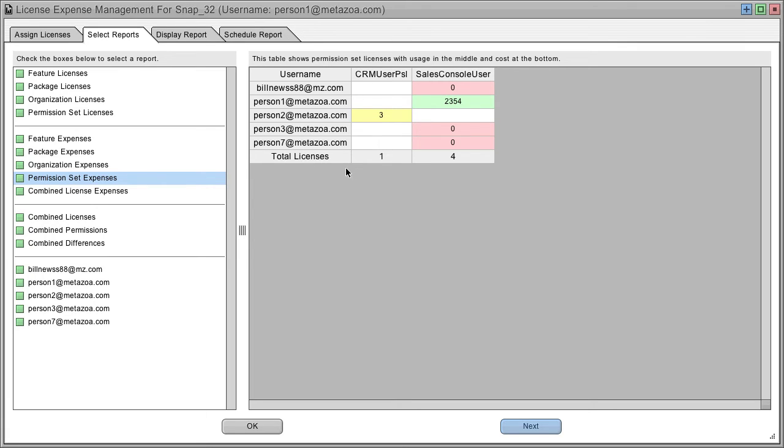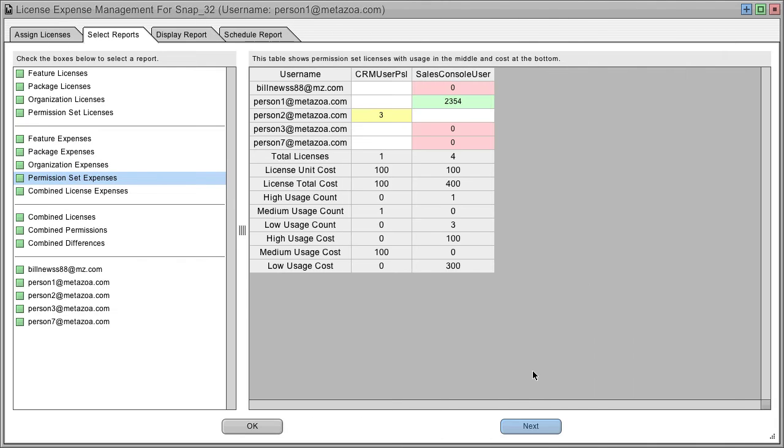So here, permission sets don't have cost. We could go add that really quickly, whatever the cost is for those permission set licenses. And so that might be things like a license to Health Cloud, a license to Financial Force, or something like that. And you can enter the cost right here, and it'll then fill out the table and do the math.